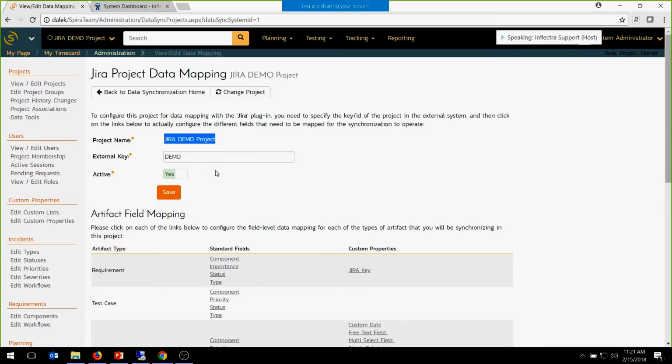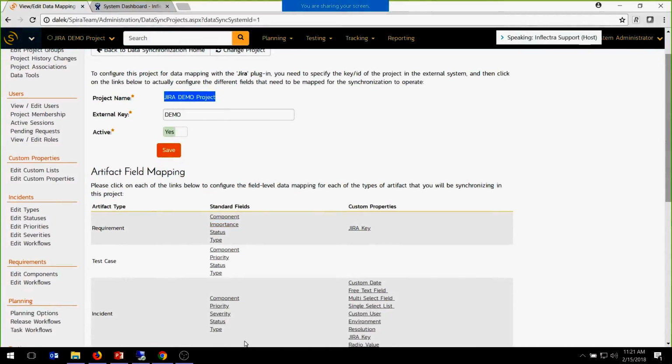The other thing I should mention is you need to map them one to one. Don't have one SpiraTest project point to multiple JIRA projects, and the reverse is also true. Don't have multiple SpiraTest projects all using demo. Because what will happen is it will try and synchronize the items across the projects and get confused. So once you set that up, you hit save, it's going to then open up these other fields.